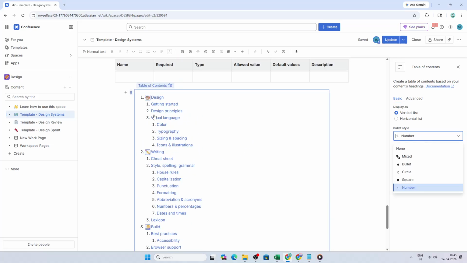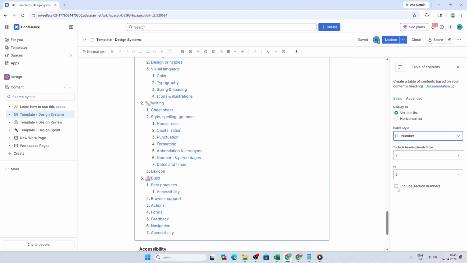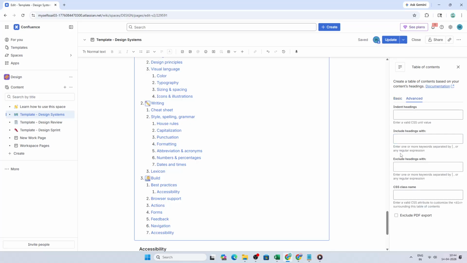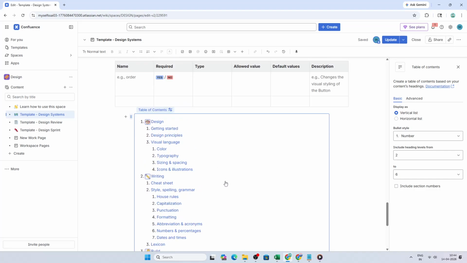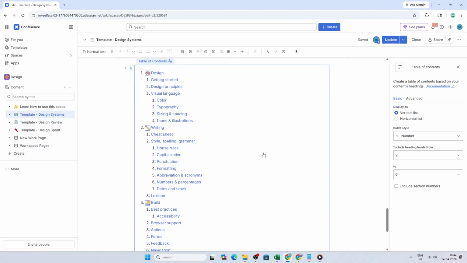If there are headings you don't want to show, use the Exclude Headings field. This supports regular expressions, so you can filter out specific words, phrases, or patterns. Start simple, and be mindful that special characters have meaning in regular expressions. Escaping them avoids unintended matches.